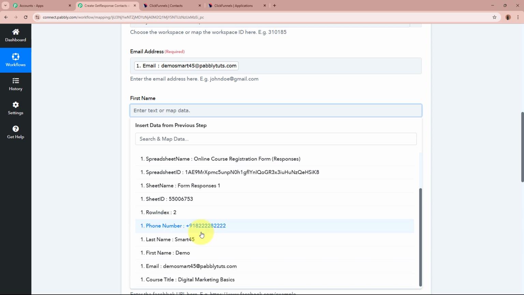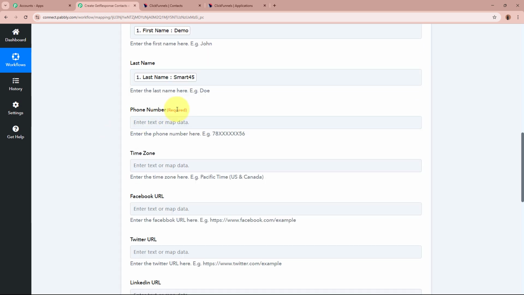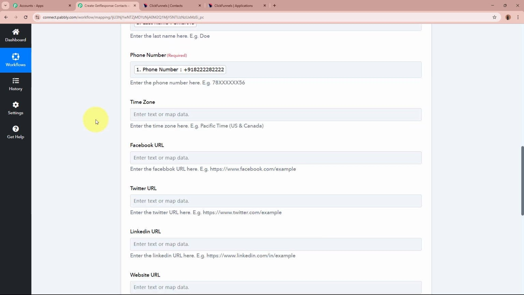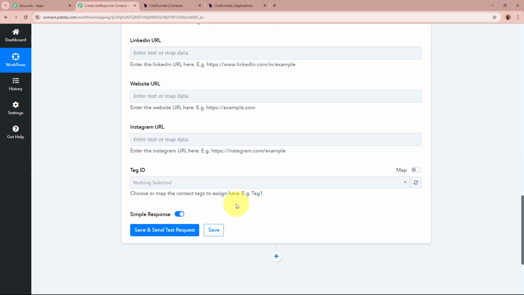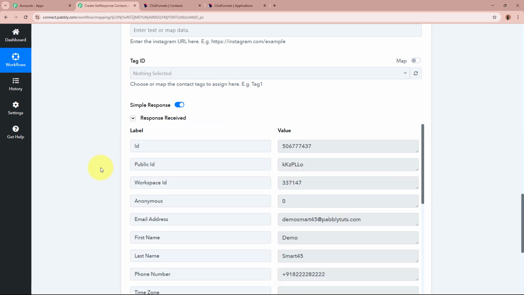Similarly, for the first name, I'm going to map the data of the first name of my lead. For the last name, I'm going to map the data of the last name. Phone number is a required field, so I'm going to map the data of the phone number right here. It is asking for the time zone, which I do not require, so I'm going to skip that part. I do not want all these fields, so I'm going to skip that part. It is asking for the tag ID. I do not have any tag ID, so I'm going to skip that part, and simply I'm going to click on this Save and Send Test Request button right here.